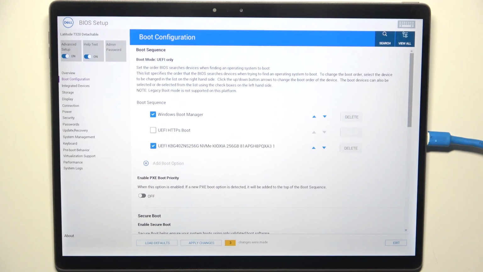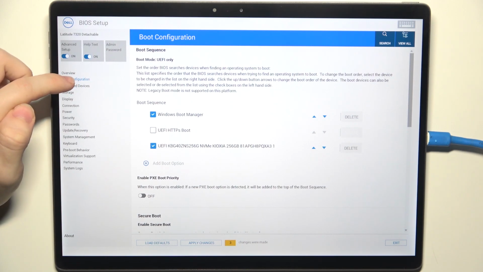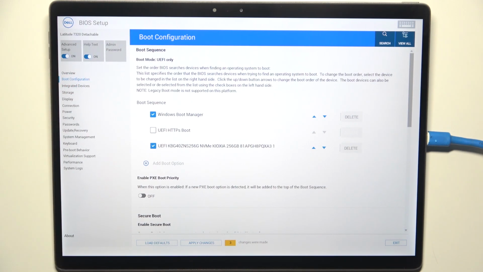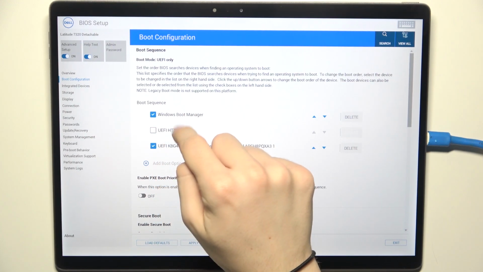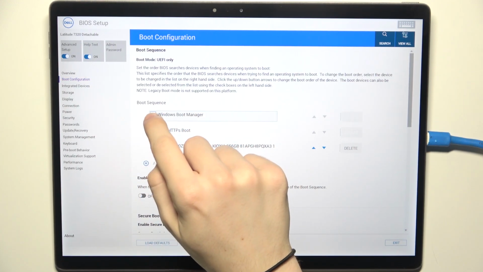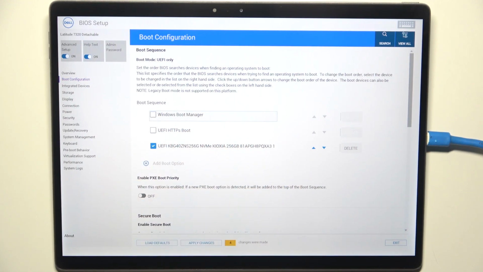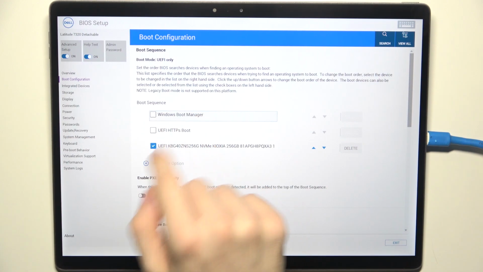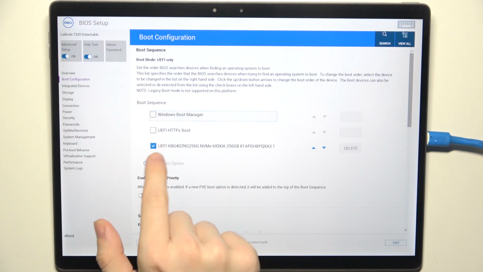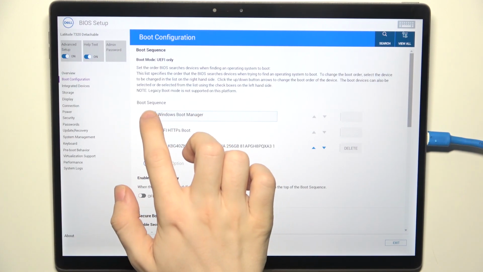Once you're in that, you can just go into boot configuration on this left bar, and then here is your boot sequence. So you can enable or disable the devices in the boot sequence. As you can see here, you can disable, for example, Windows Boot Manager. So when that's disabled, then it will boot me into UEFI.